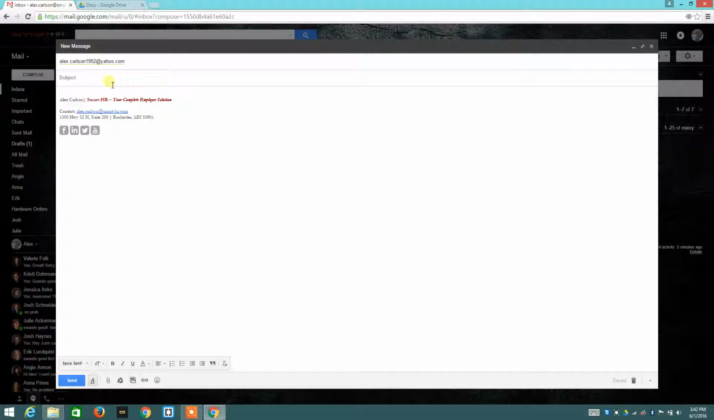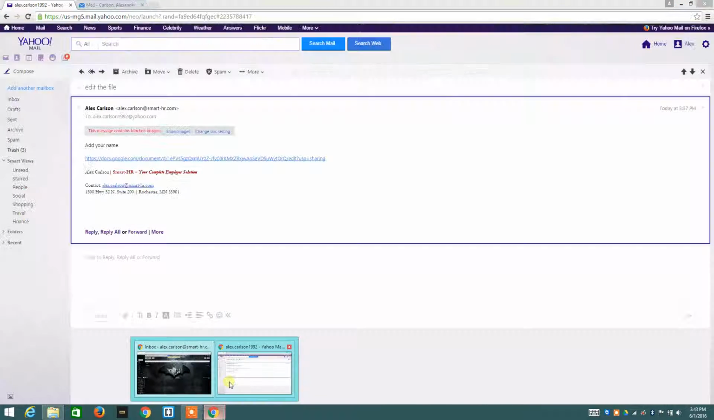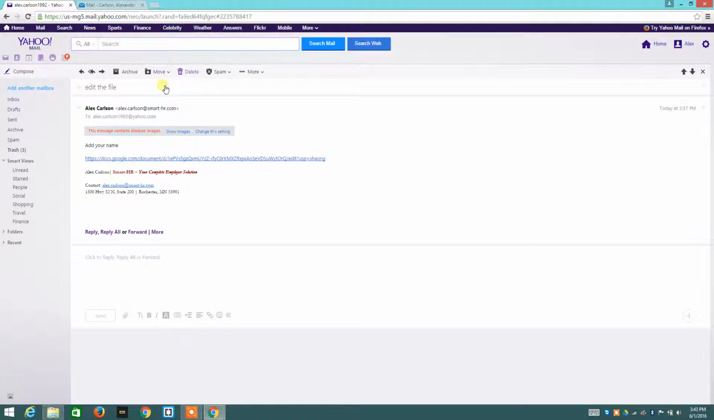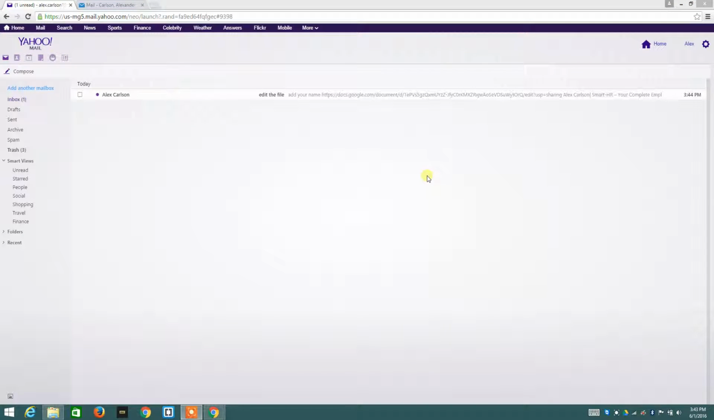Asking them to go ahead and edit the file by maybe adding their name, and make sure to paste the link into the email. And we'll go ahead and send that off to user 2. And if we access their inbox here and wait for that to show up, which we will. Okay, and we see that user 2 has gone ahead and received that email.